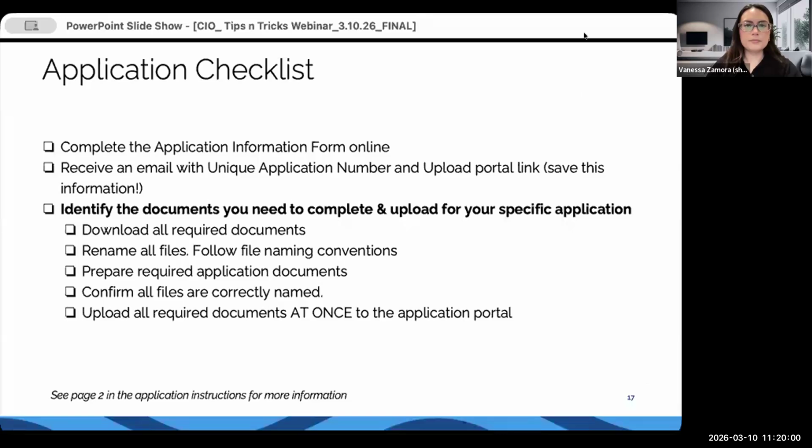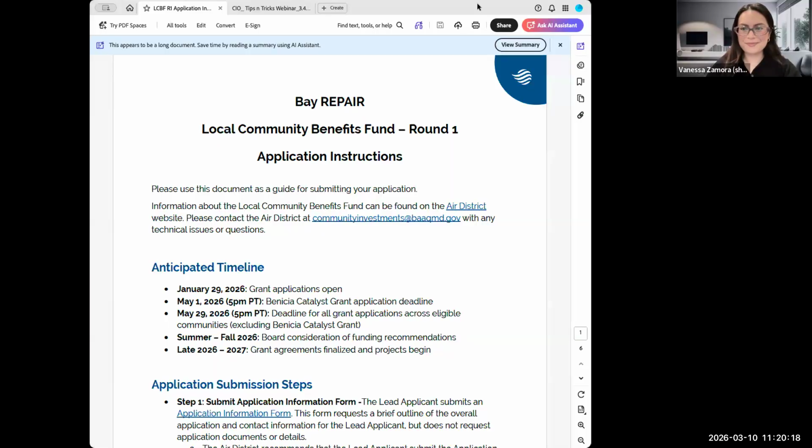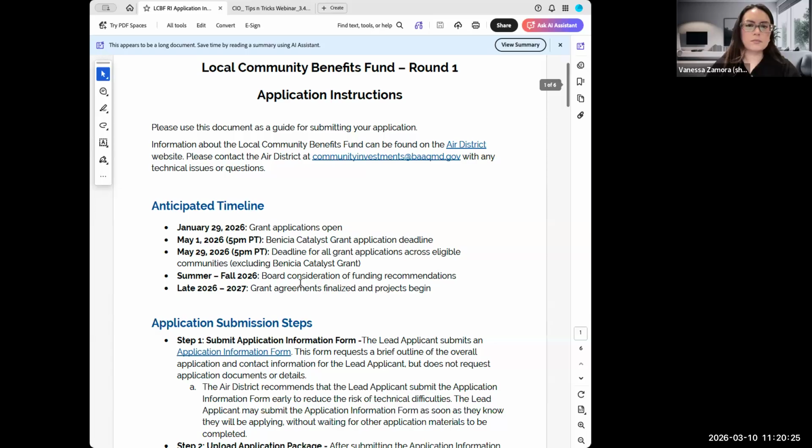So naturally, to do that, you'll need to know which documents you will need. That's where we're going to go over. I'm going to show again the application instructions form, because that is where you're going to go to find out which documents you need. So I'm going to share my screen and go back to that form that Vanessa had shared earlier.